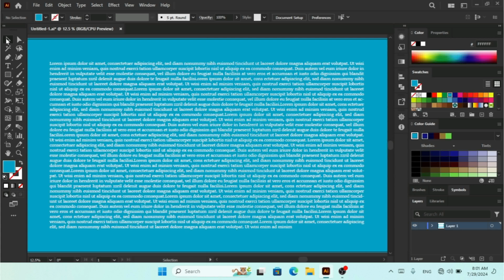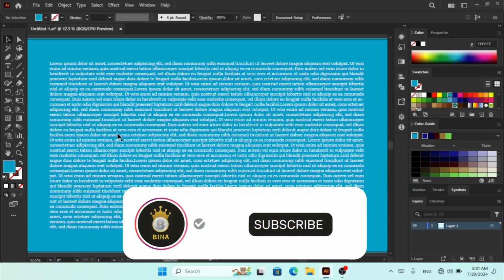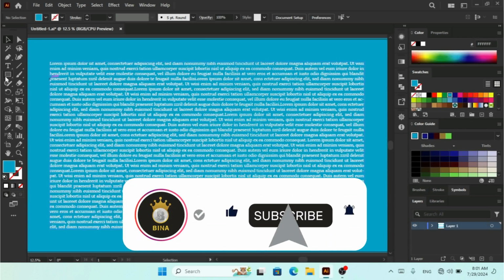Today in this tutorial I'm going to show you how we can use this text wrap with object menu. So what's actually text wrap? Let me give you a brief description. So here I have this paragraph and I want to put the shape on the top of the paragraph. So I can use the text wrap so I can get the size for my shape. So let me show you practically.